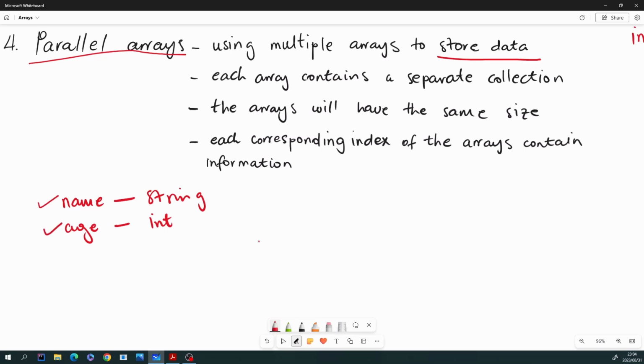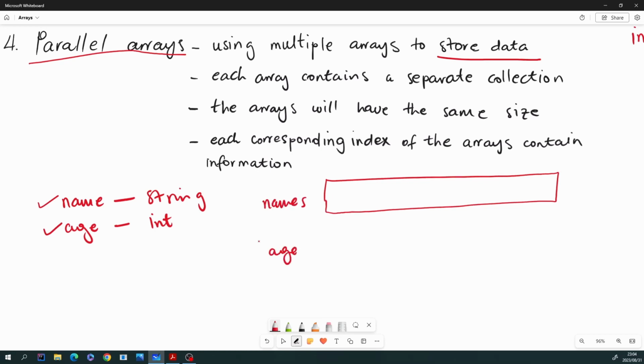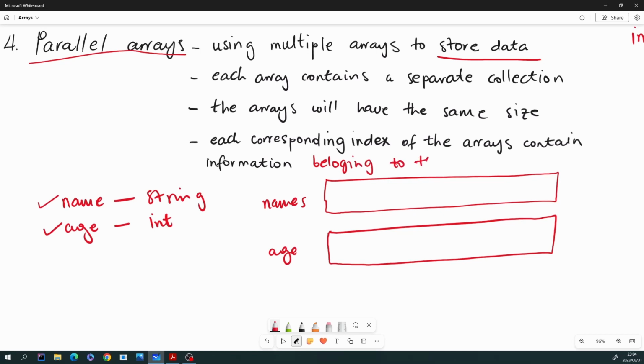The arrays will have the same size. Of course, if there are 10 learners, you will need their names stored in 10 spaces. This will be their names, and then you will have their age stored, because each learner will have an age. If there is 10 here, there'll be 10 there, and vice versa. Then each corresponding index of the arrays contains information that is not complete on its own. It contains information belonging to the specific record.